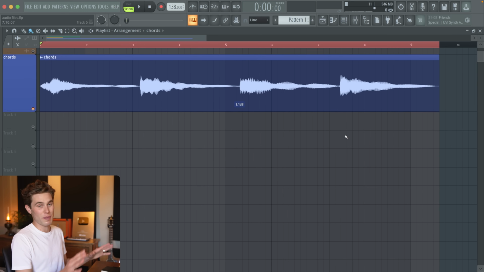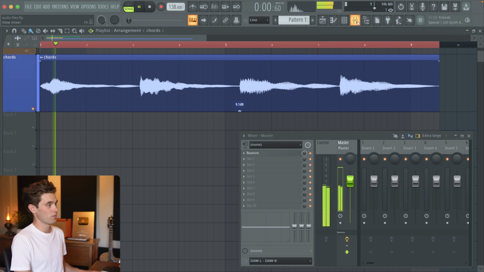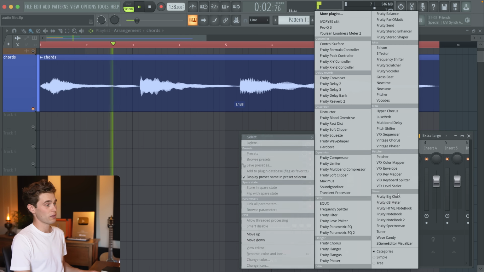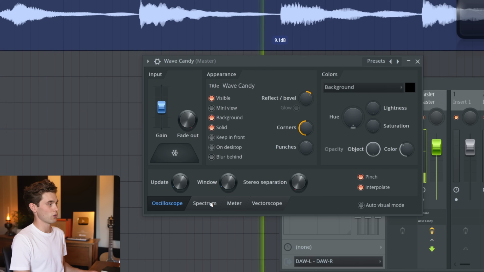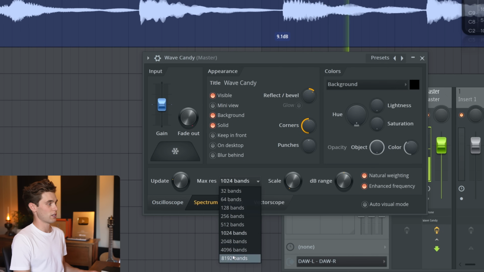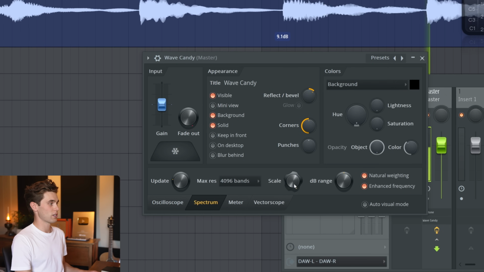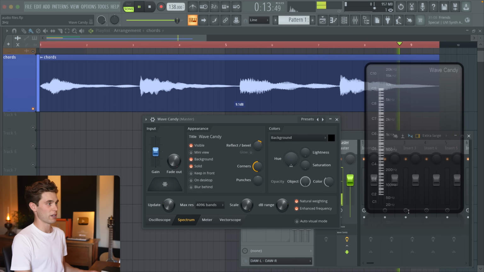Unfortunately, there's no automatic way to figure it out in FL Studio, but if you open up the mixer and you load the Wave Candy plugin, which is at the bottom here, you can copy all of these settings I've got. So spectrum, update, all of this, and then make the window a little bit bigger.